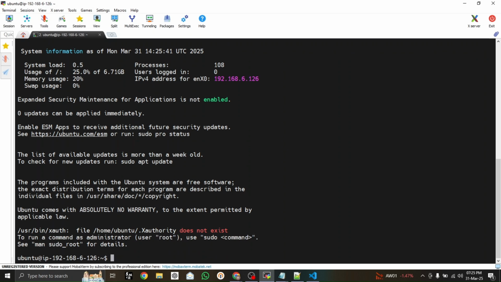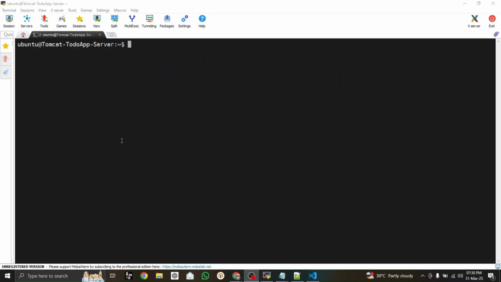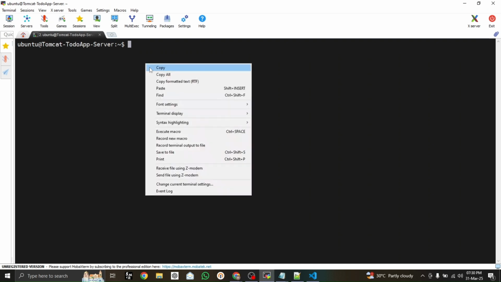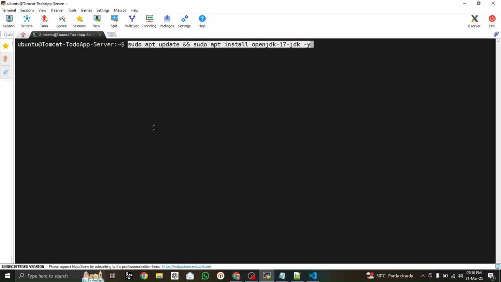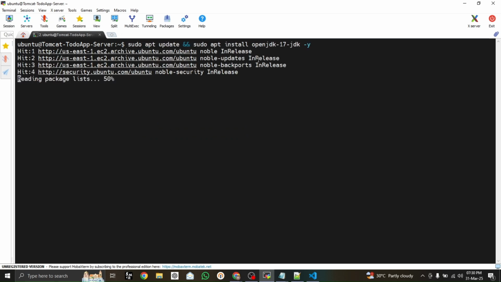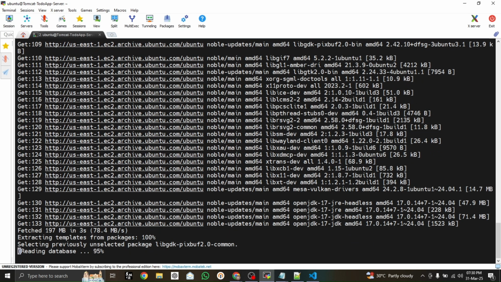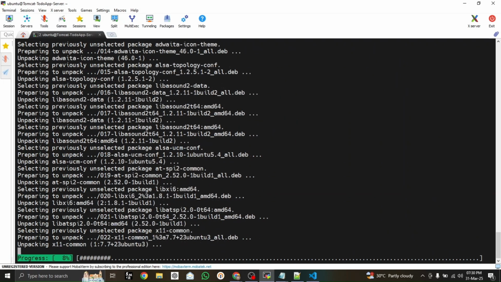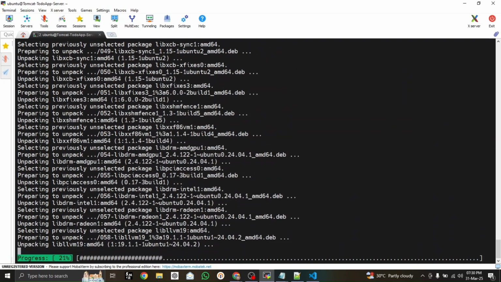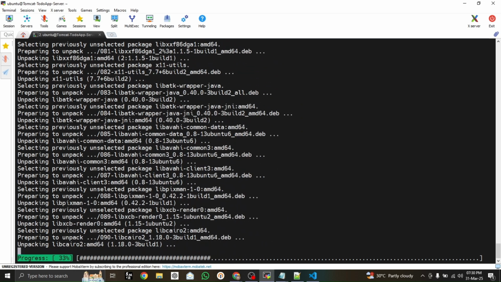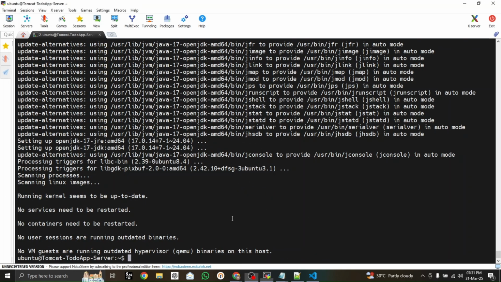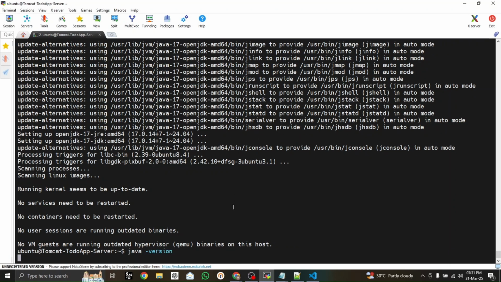So first of all, let me just change its name, update and upgrade the server. Okay, so welcome back. I have updated the server name and updated and upgraded the server. And this is the command for downloading and installing the Open JDK 17. Basically, this is the Java JDK 17 version. In order to install and run the Tomcat, we have to install the Java first as a dependency. Okay, so once Java has been installed, let's just paste the command and see what is the Java version.